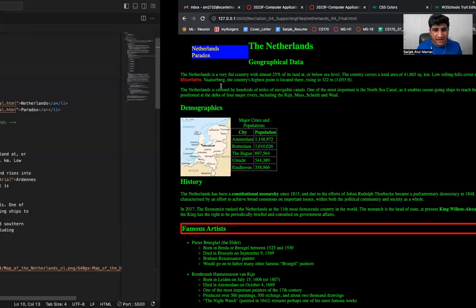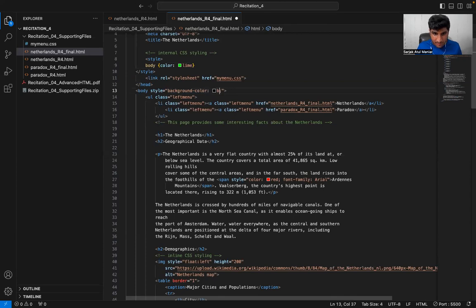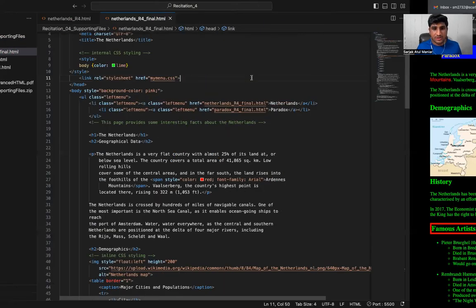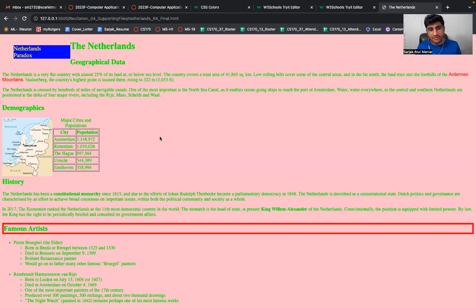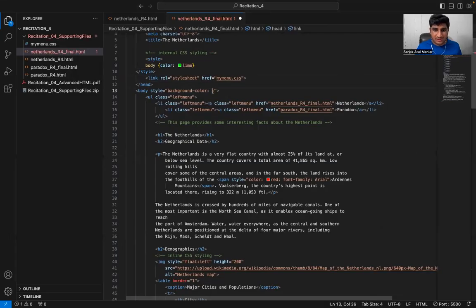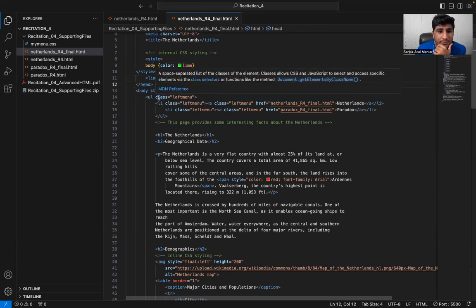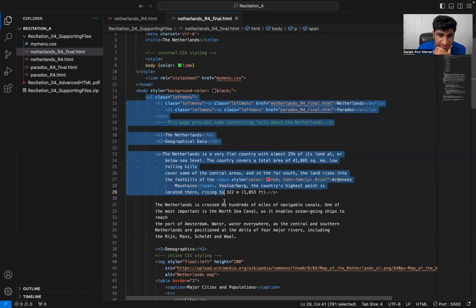So I can write anything over here. Let's say I write pink, so it will output the background color in the form of pink. So I'll just set it back to black. It looks decent.